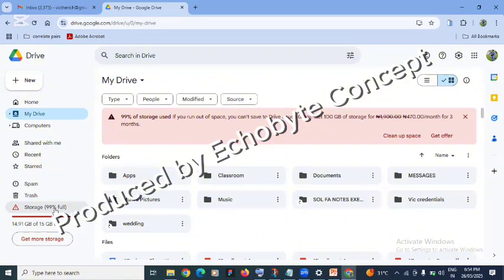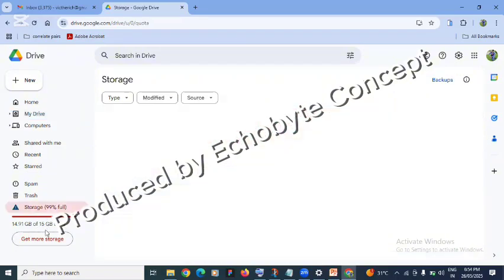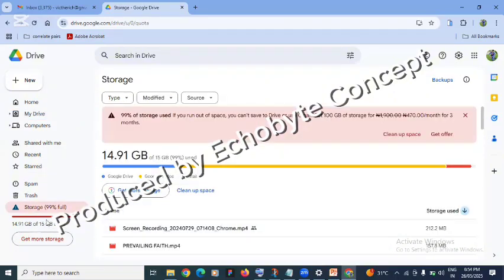And you can see this is my storage, the storage space. It's showing 14.91 GB of 15 GB used. So it means that Google gave me 15 GB of space to use because I have a Google account. So now I made use of 14.91 of this 15 GB. So it means that I've almost exhausted the space.